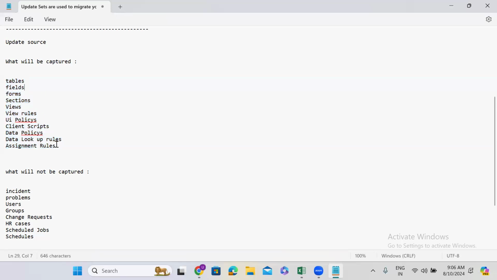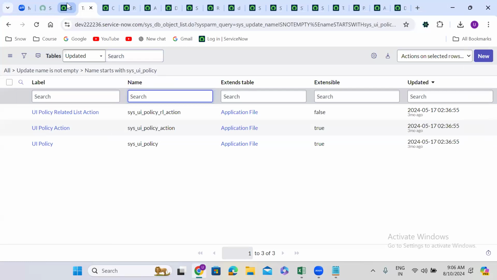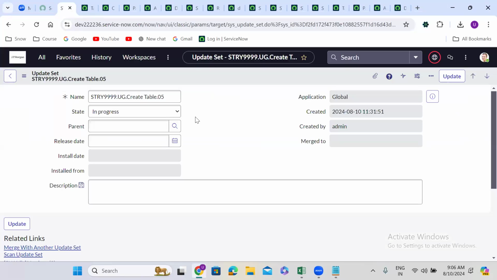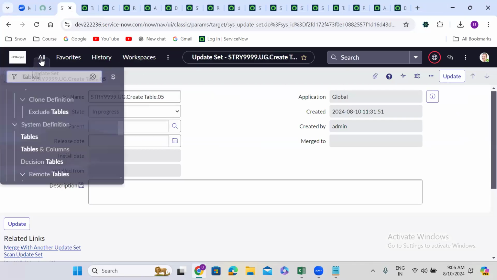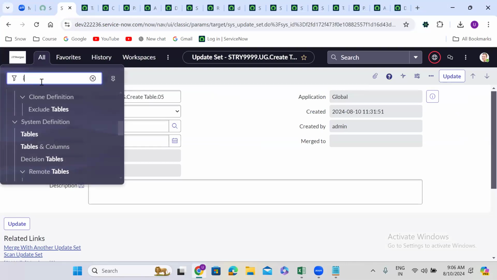So this data is getting captured in the update set. Then why are these not getting captured in the update set? So I created an update set, right? So in this update set, I am actually creating one scheduled job, one incident.